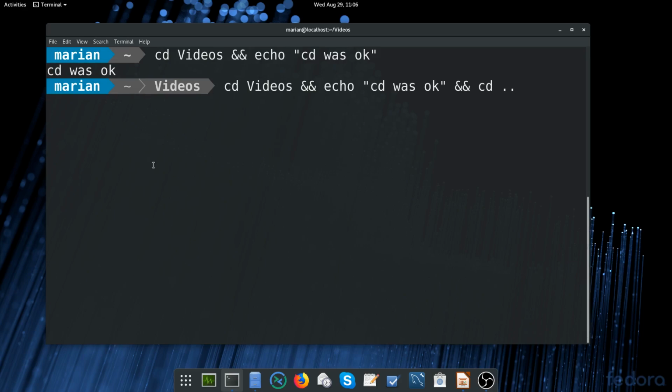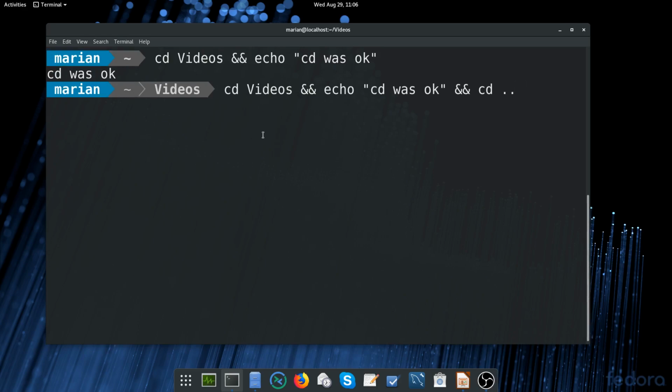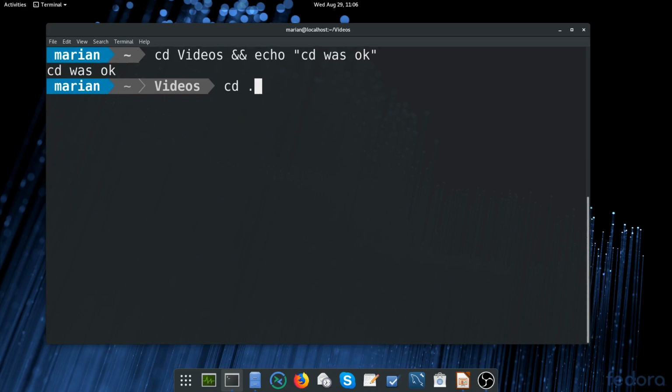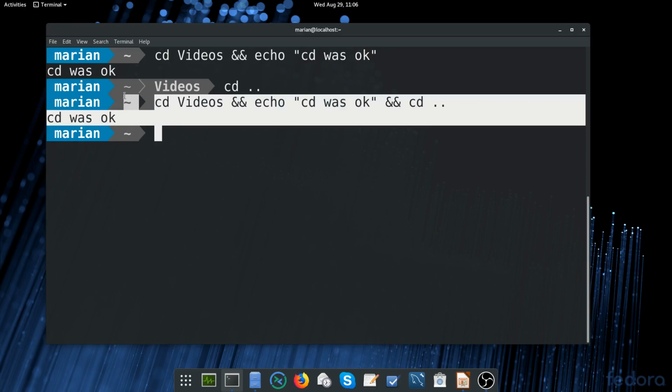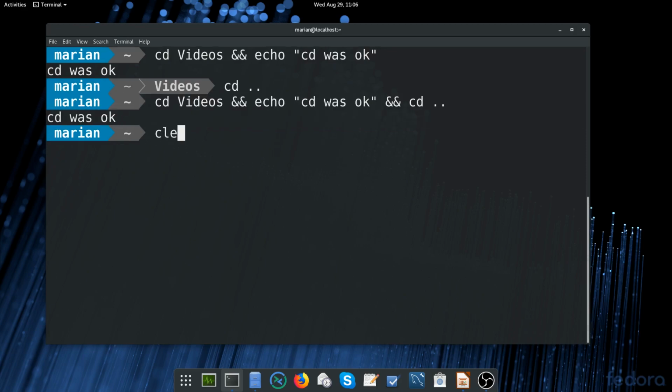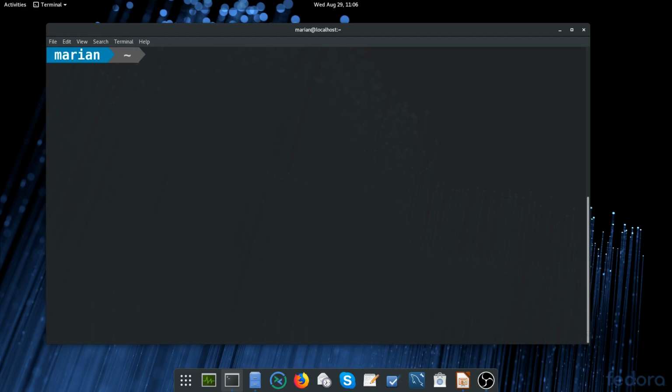Now, let's say we want to cd back, because we just wanted to check if it's possible to cd into the videos directory, and that's it. But we want to stay in the original directory. Before we do that, let's go into the original directory, and let's do this now. So it runs this successfully, then it echoes "cd was okay", which by itself as a command is successful, so then it cds back. So it appears like we were all the time in the same directory here. Okay, so that's pretty much it on AND lists.